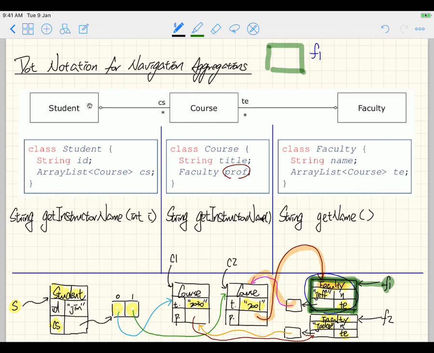Okay, let's do that as well. So that would be C2.prof. C2 is pointing to this object over here. The prof is going to refer to the same object here. Do we have any more? That one's going to be long, but try.